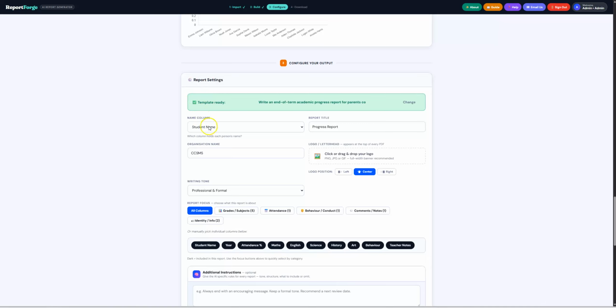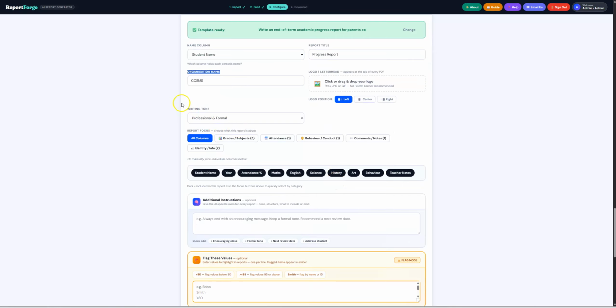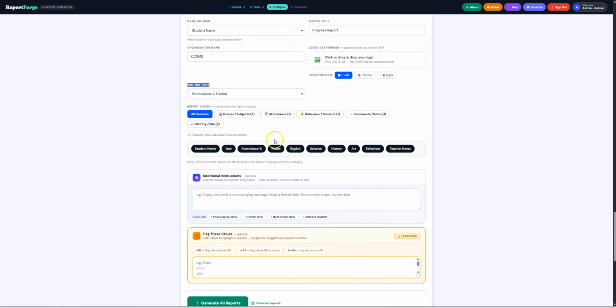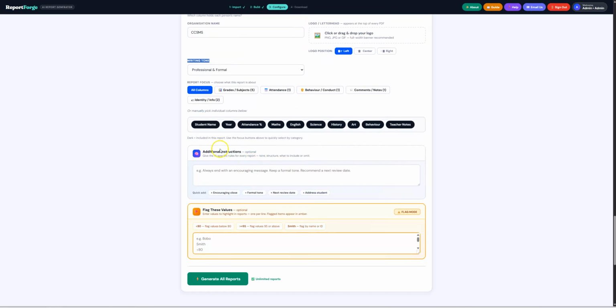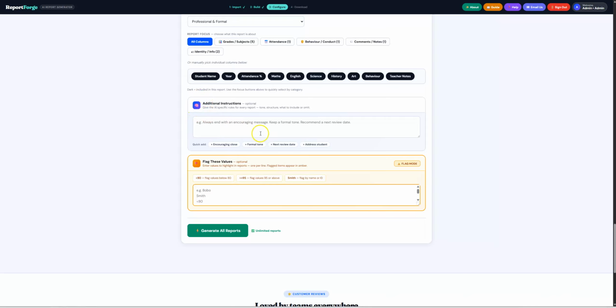You want to do it by student name. You put your report title, then the organizational name. You can also use your own logo. You can drag it and drop it here, and you can center it, or put it on the right side or on the left side. You want to set the writing tone depending on who you send this email to, or which group of persons or students you're sending it to. And you can also add a tone to it at the end right here.